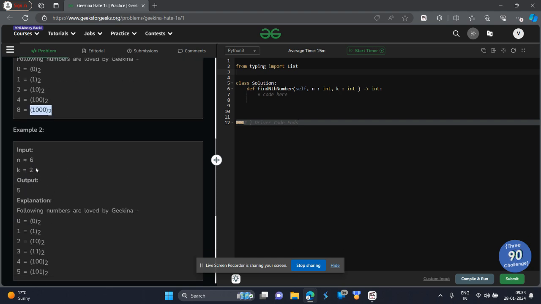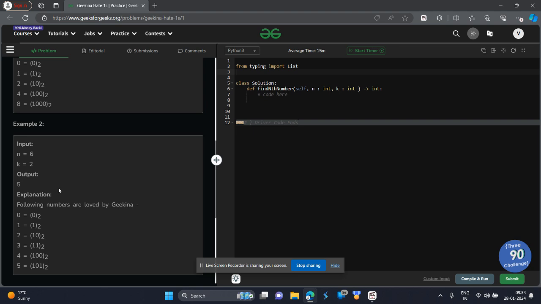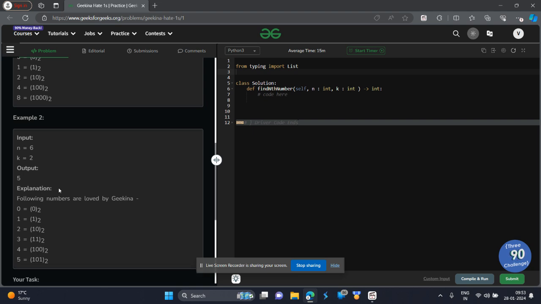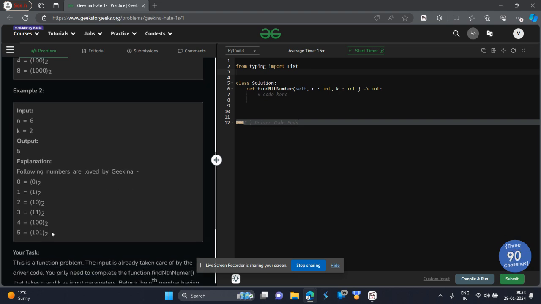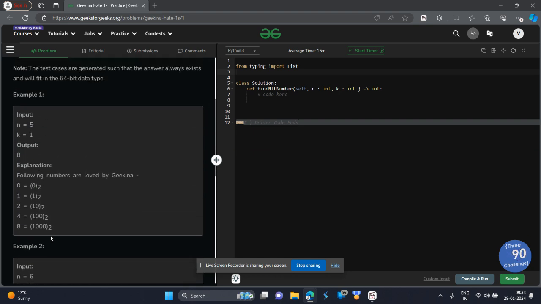Similarly, for example 2, you have n as 6 and k as 2. The sixth non-negative number which has at most two set bits. Here, in this example, you get 5, which has two set bits at most. So this is a hard question, and it may look very cumbersome to begin with, but we will solve this question in very small chunks.